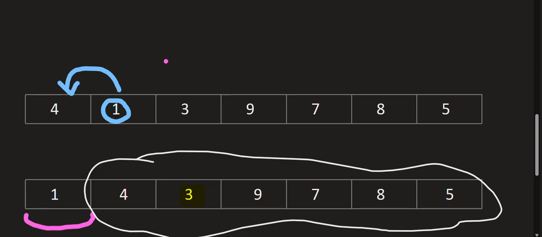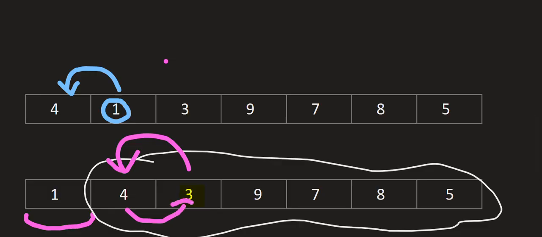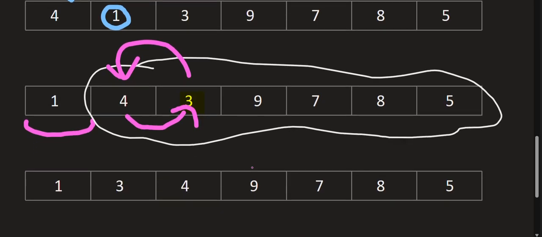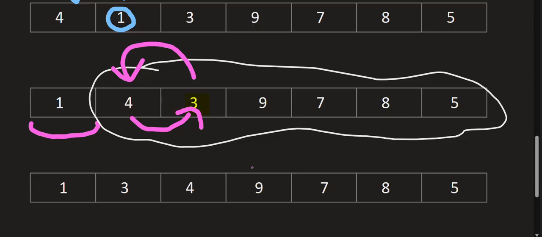So what can you do? You have to swap it with the first element in your unsorted part. Your first element is 4 and here is your 3, so you will swap these two. When you swap, you get 1, 3, 4, 9, 7, 8 and 5. Did you get this? Again, this part is my sorted part, which is 1 and 3, and the remaining 4, 9, 7, 8, 5 is my unsorted part.